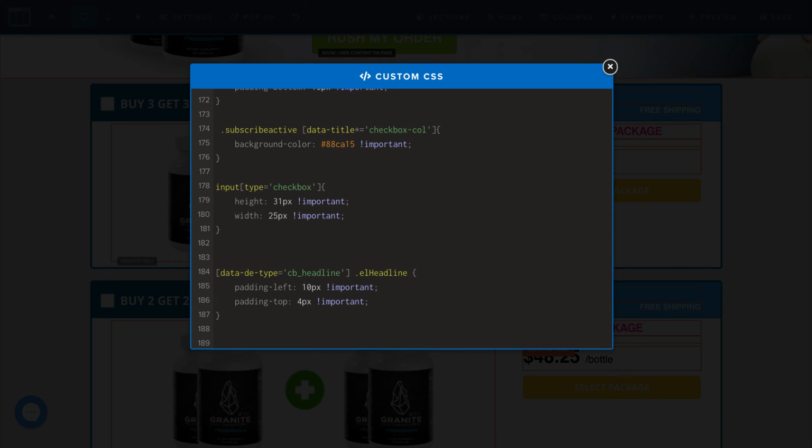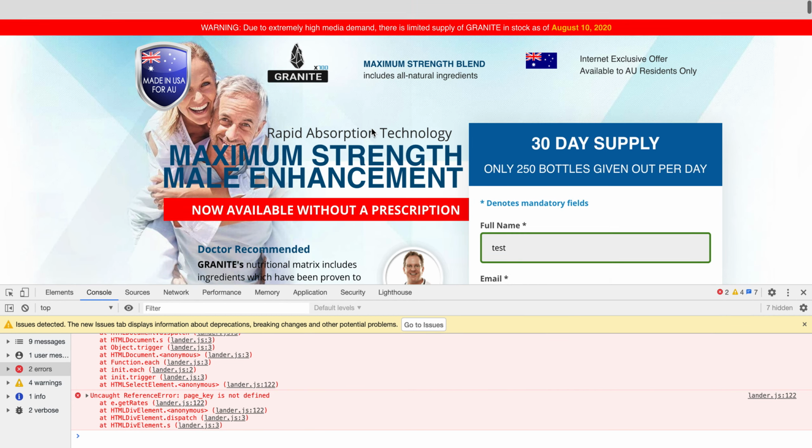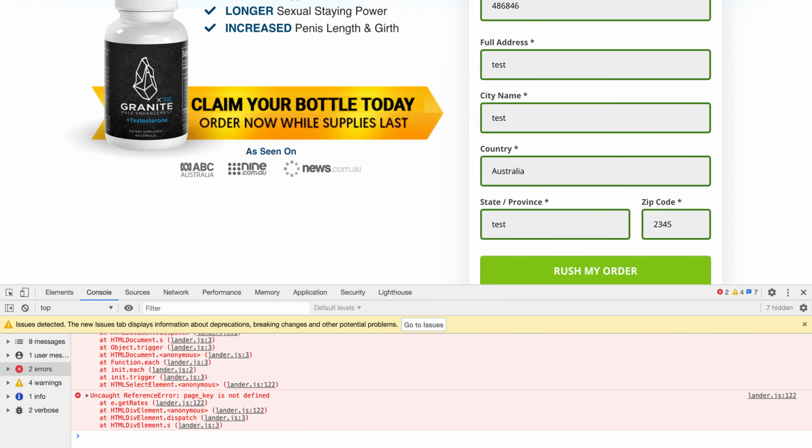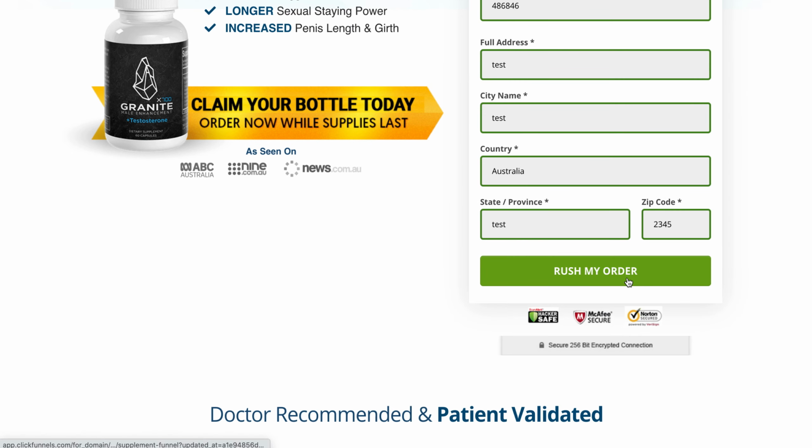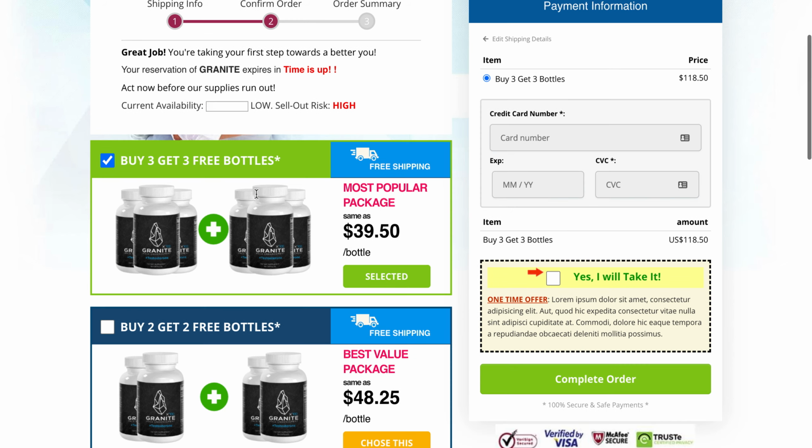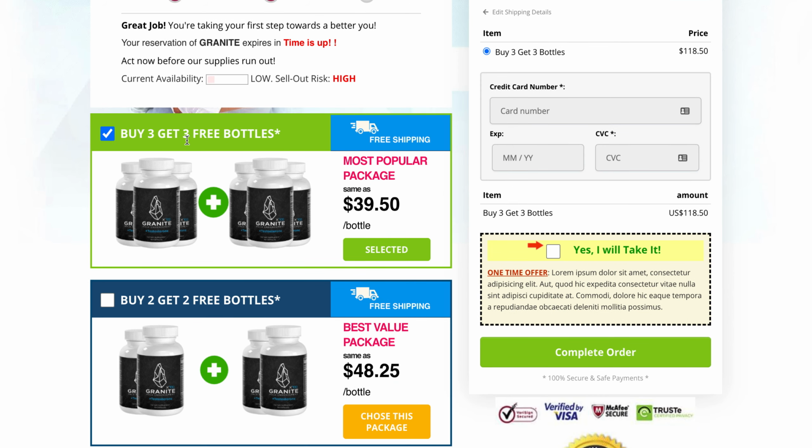If you check this demo, here you can see the green color. That is the subscribe active color for this checkbox column.